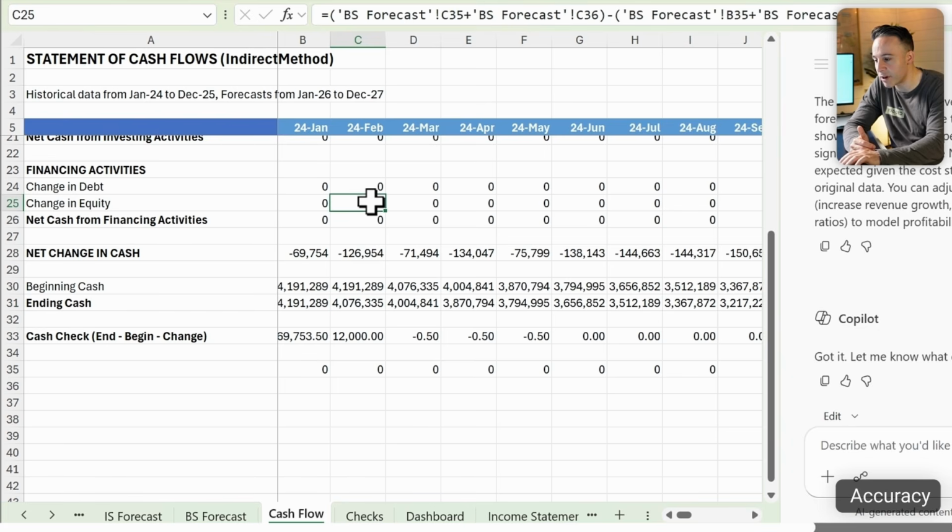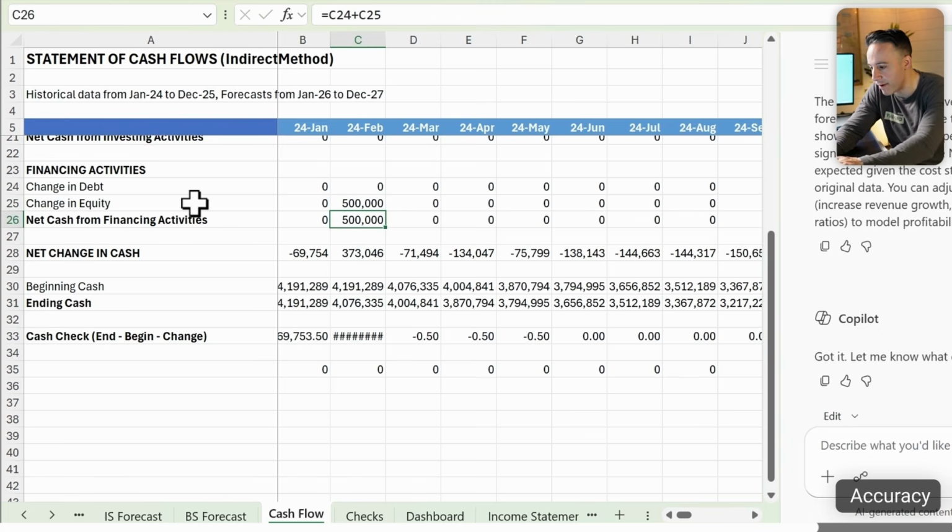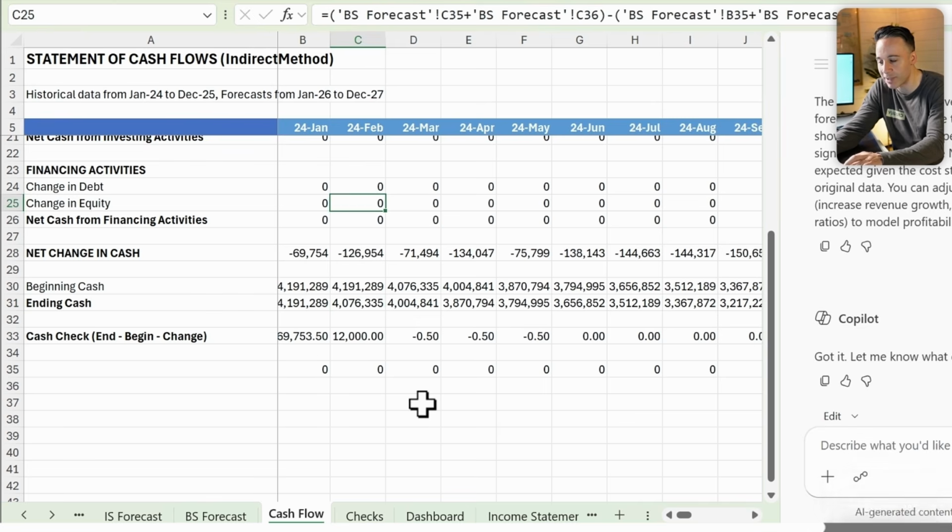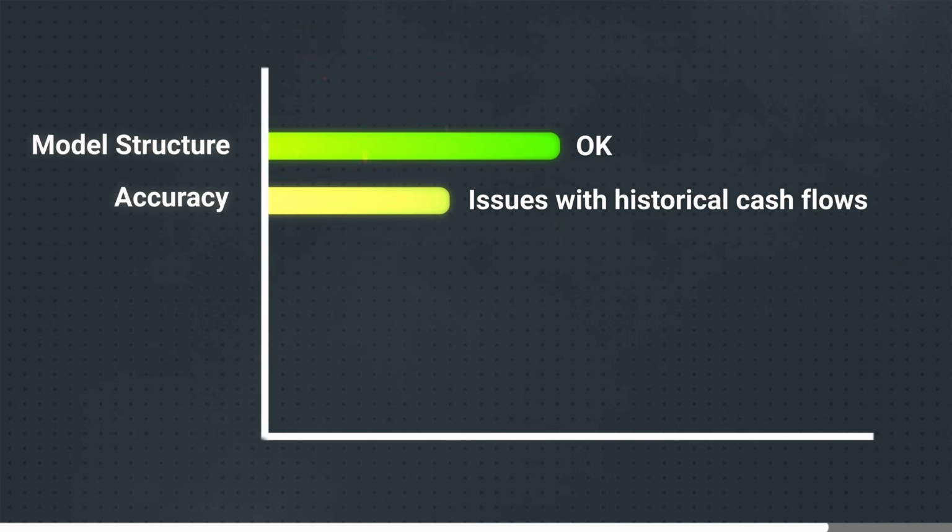This value is coming from a completely separate tab. So if I just change this to 500,000 by an override, well, the ending cash is not really going to change on this financial statement. So I can't really say this did such a great job in terms of accuracy.